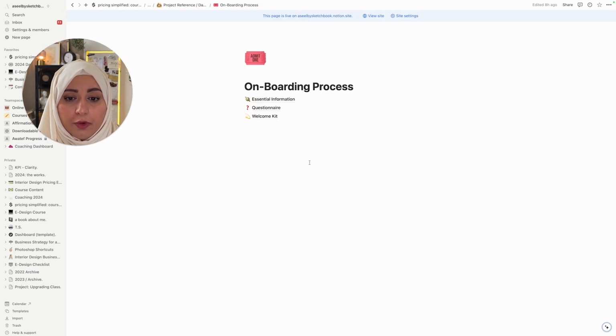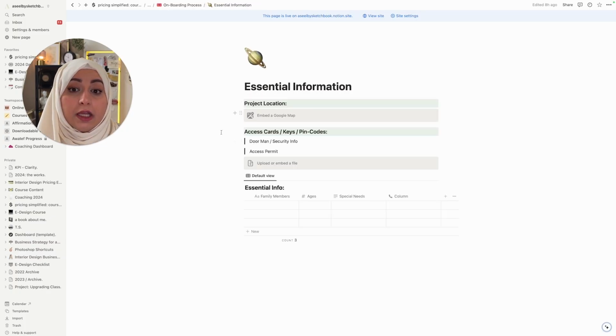So you'll find an onboarding process, so essential information. You can add here project location, access cards, whatever it might be. Fun fact, one of the times I got a prospect and they did not end up being a client, but they were in Burj Khalifa, which is the tallest building in the world, in case you don't know. And the process was so interesting, even though I didn't get the project, and I'm totally fine with that. The fact that I had to go through the process of the security and how you needed a PIN, a number from the owner of the apartment. So that was interesting.